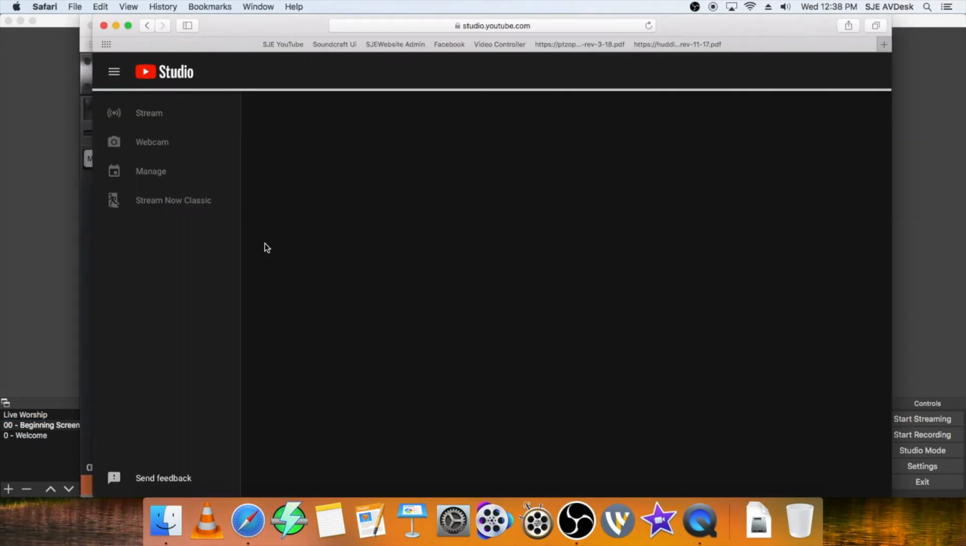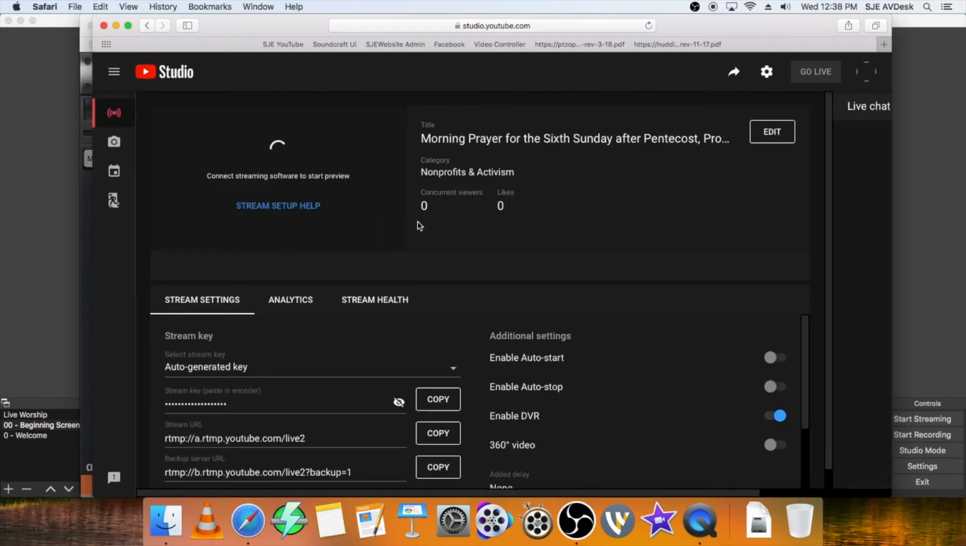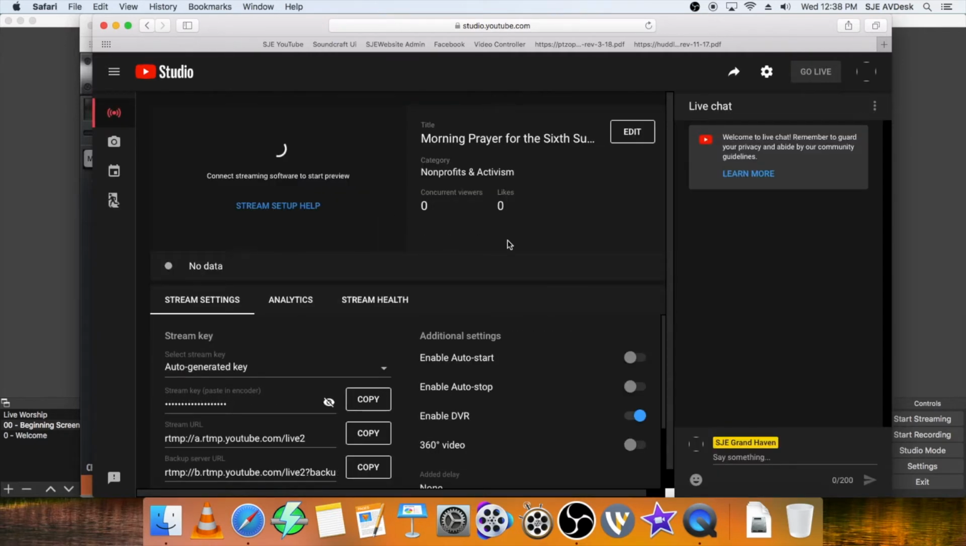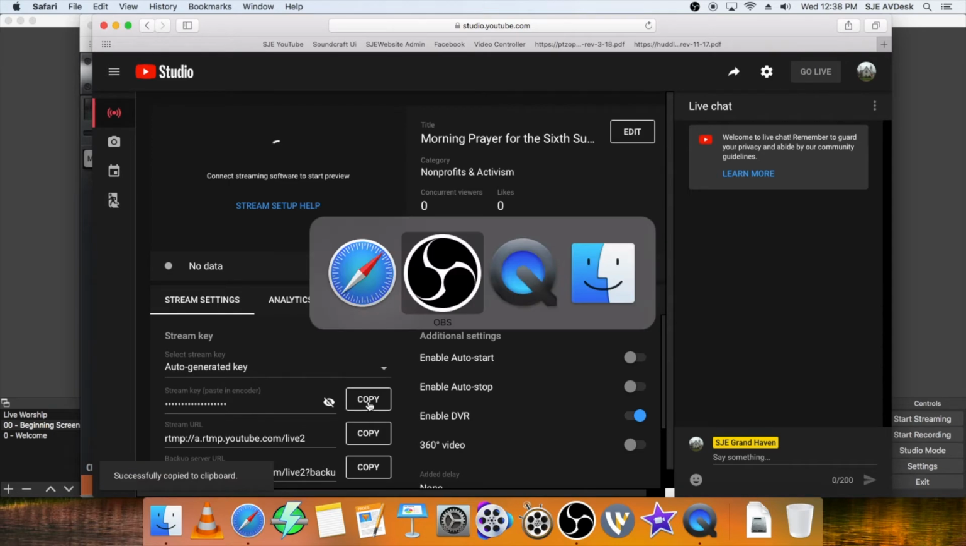And while that's loading, let's stay here. All right, so this is your live control room. And this is what it looks like. Everything here that you need to run it. You've got to first off, grab your stream key, which is this right here. So click copy to copy the stream key. And you need to give that to OBS.